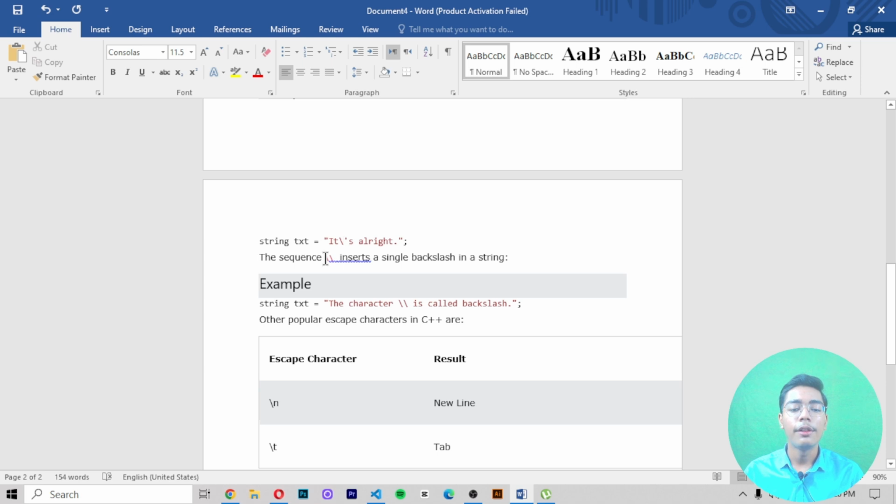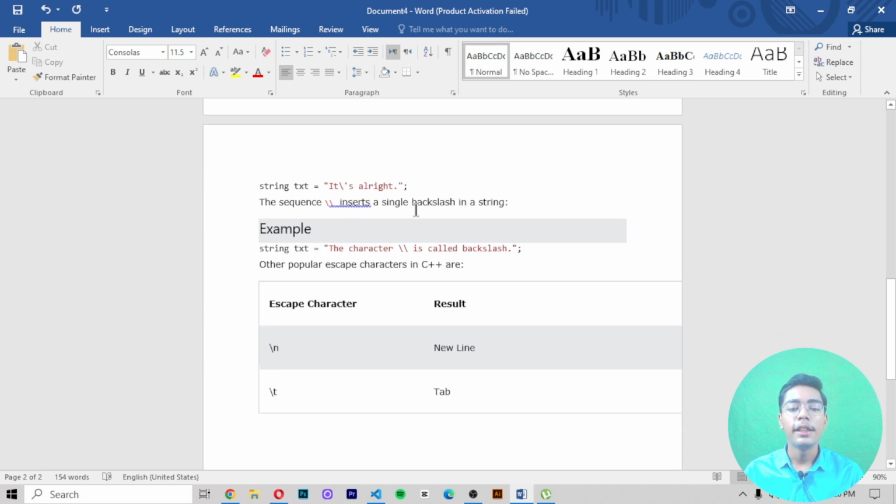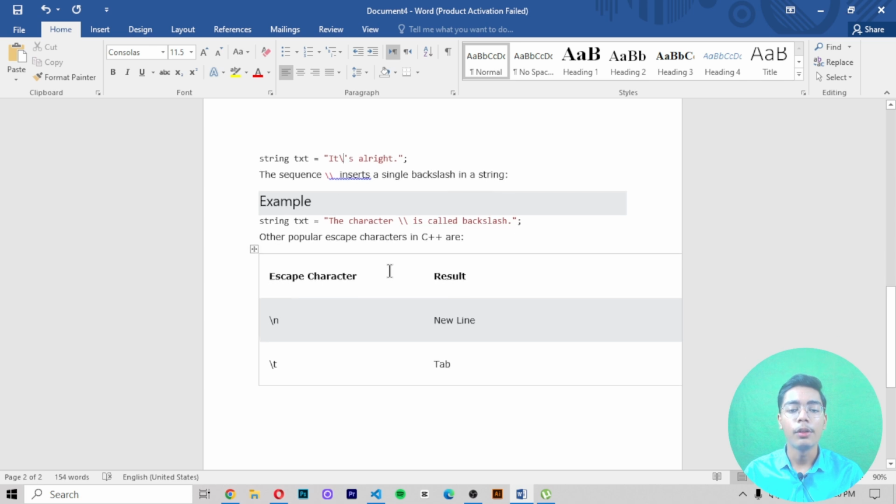String txt, you can give any name to your string, it doesn't matter. The sequence double backslash inserts a single backslash in a string. If you want to add a single backslash in a string, you have to use a double backslash. Then you can create a string with any name you want and give a sentence like: The character backslash backslash is called backslash, but in the output you will only get one backslash here.